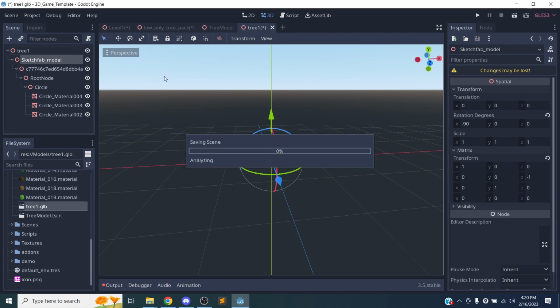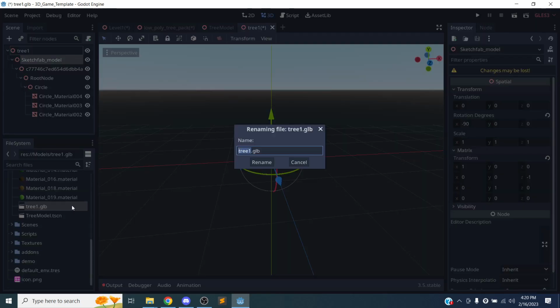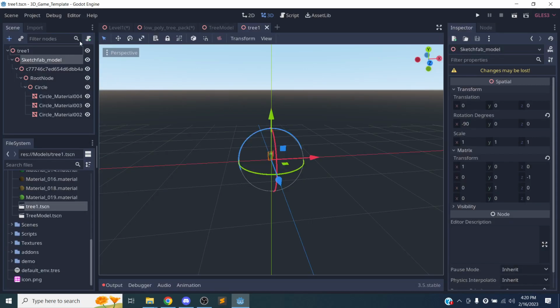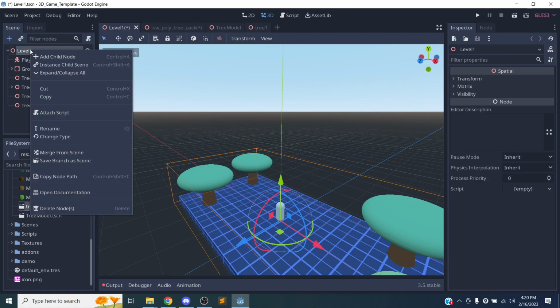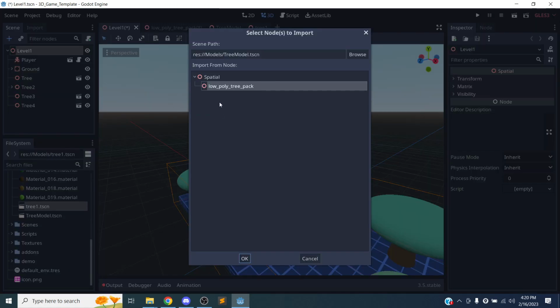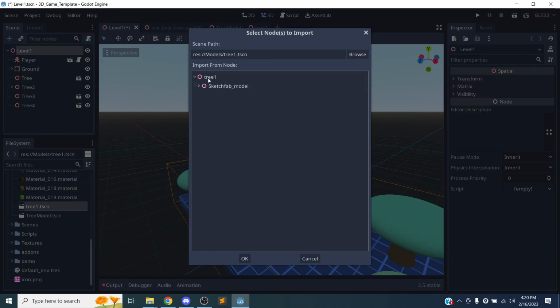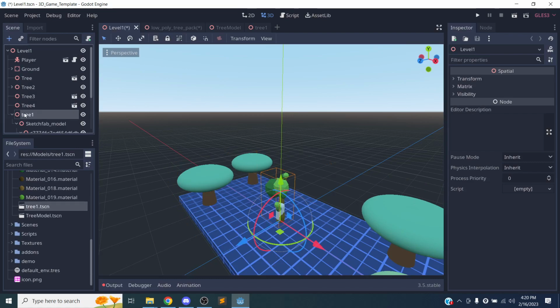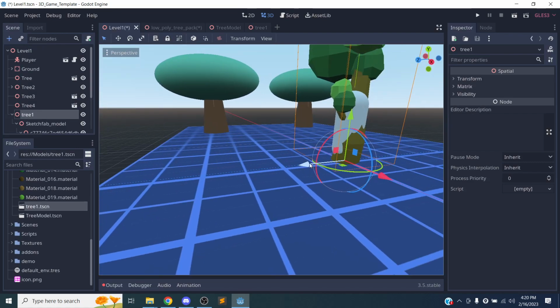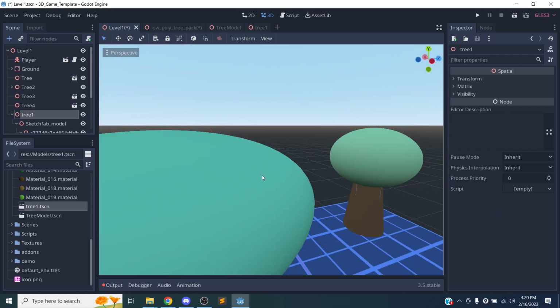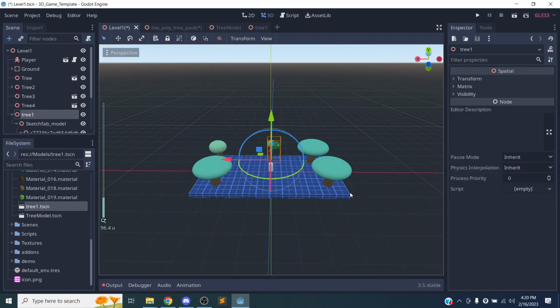And so let's go back. It's telling me it won't save it. Name this. Okay. Now we've got it in a normal setup. Now I can go to merge from scene. And now I'm going to go to tree 1 and click open and open my tree scene. And now that it's not set up in a crazy way, it's actually pretty much the right size that I want. And there we go.